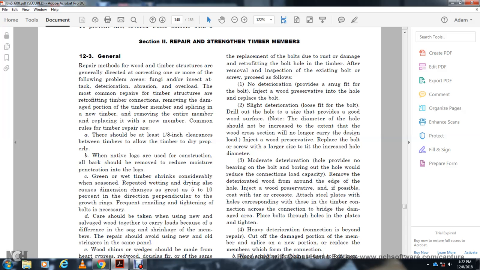Remove the deteriorated wood from around the edge of the hole, and inject wood preservative, polyethylene, coal tar, or creosote with the steel in place. Bridge the damage and place the bolt through the hole, then tighten.